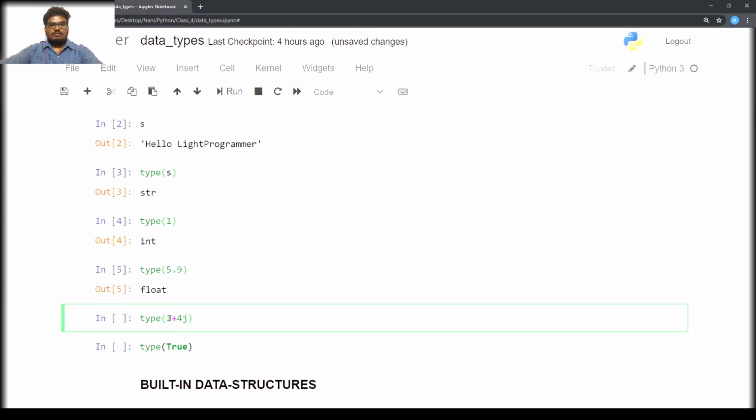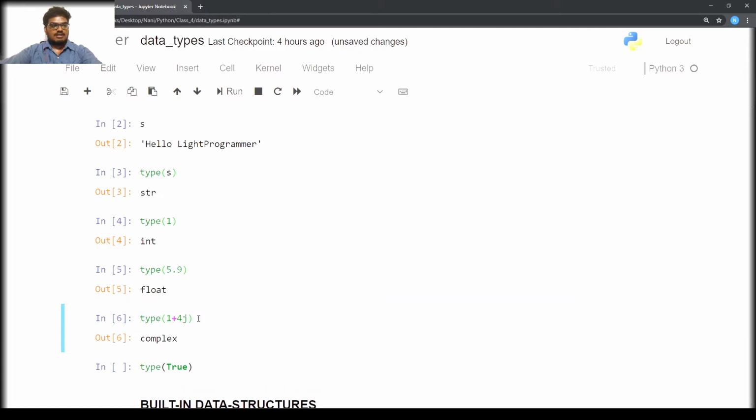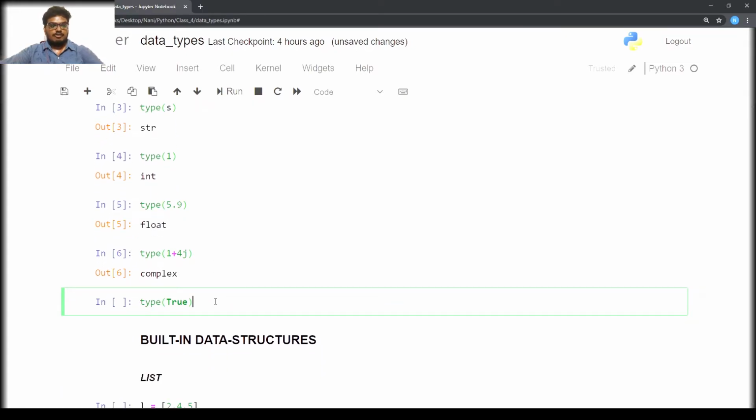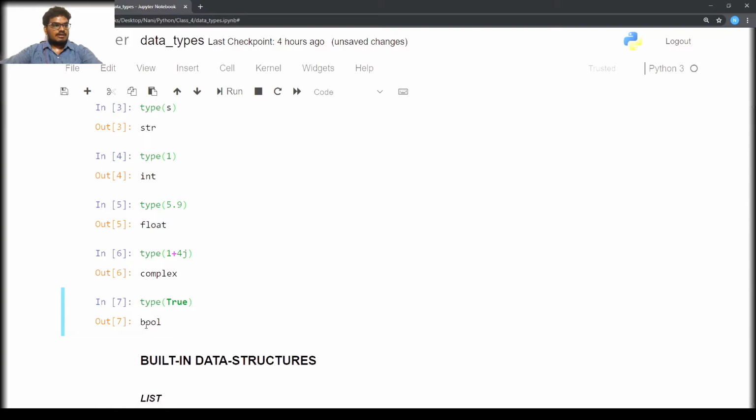So this is also the same thing, complex. If you check for a complex number, a plus ib, in place of i we are going to use j in the code. All right. If you run this, you can see complex number. And there is a boolean which I told you before. If I run this true or false, as you can see, it's a boolean data type.